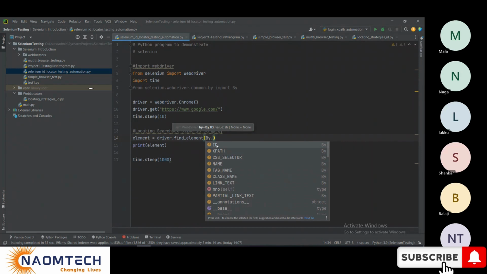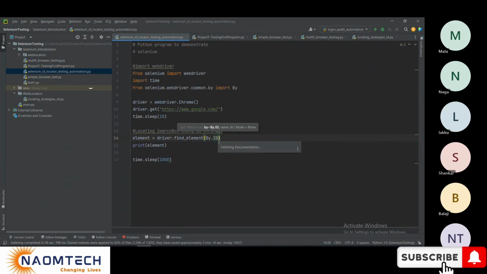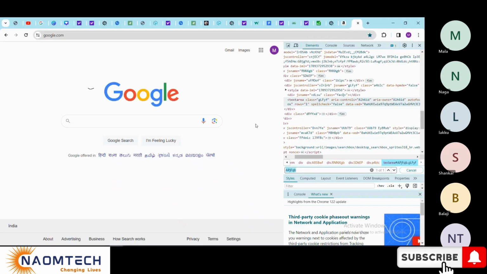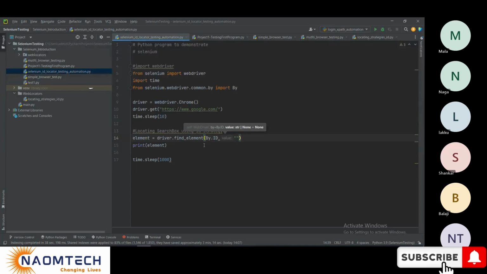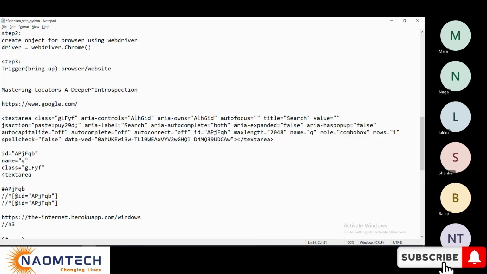Now apply this strategy: by ID, comma. What you have to do now? You have to pass the value, in double quotes. Now anyhow you have located this ID, right? It's so simple. It's all about understanding the HTML tag. It doesn't have anything to do with automation. If you are familiar with the HTML tag, if you see here, I copied and pasted the same tag here. So you should understand this is a tag. These are all attributes, and ID is also an attribute. And these attributes help us to locate a web element.